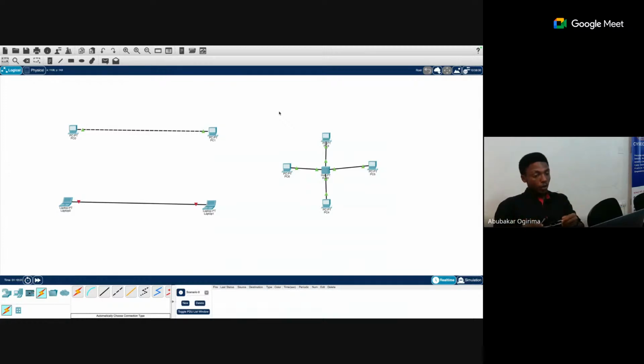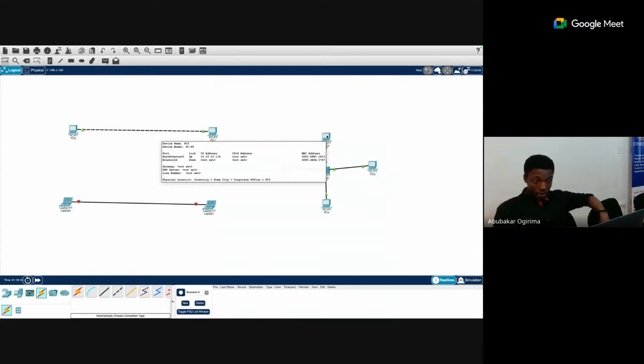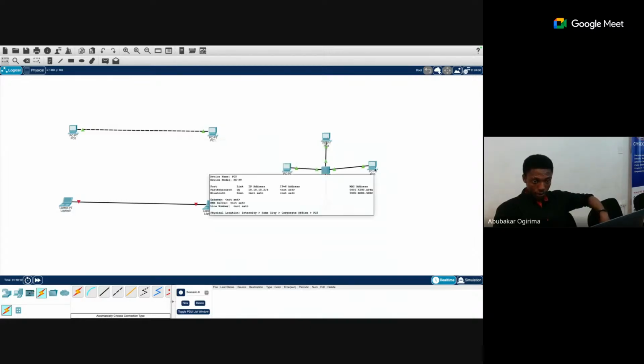So now that we have all of them configured, just to confirm, you can hover over each of them to make sure that you can see that they have been configured. All right.